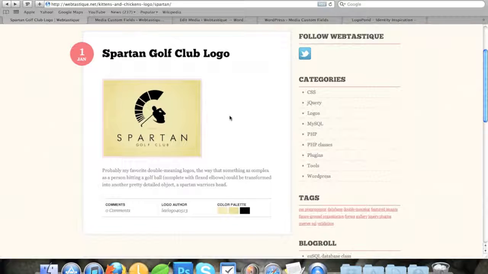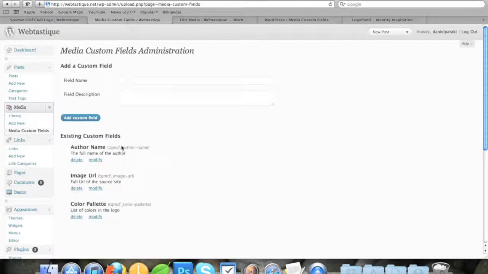We could add a lot more, but I think I should mention just one more thing. Right here in the logo author, you can see that I added two separate custom fields, one with the author name and the other the author URL. I could well have created only one, which would be named author link, and this would contain a link which would look like this. So basically a properly formatted link.